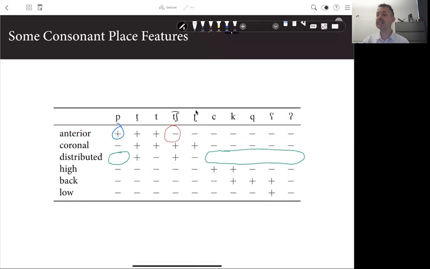So anterior means that something is produced in the front of the mouth. Coronal means that it's produced with the tip or the blade of the tongue. And distributed means that it's produced specifically with the blade, so the tongue is spread out, the closure is spread out. Distributed is only relevant if you're talking about a coronal, because this is the only kind of sound where you could have a distributed closure.